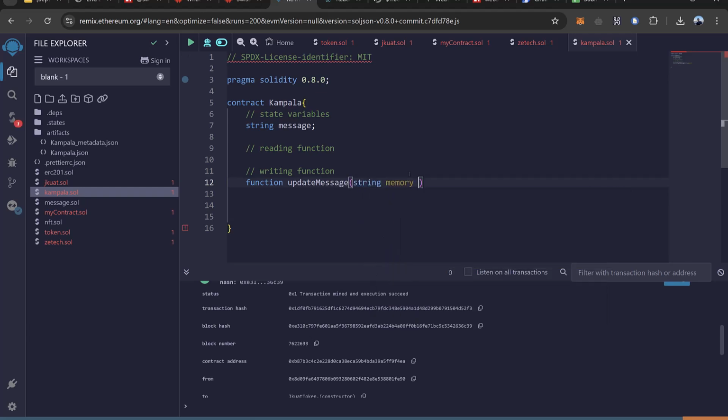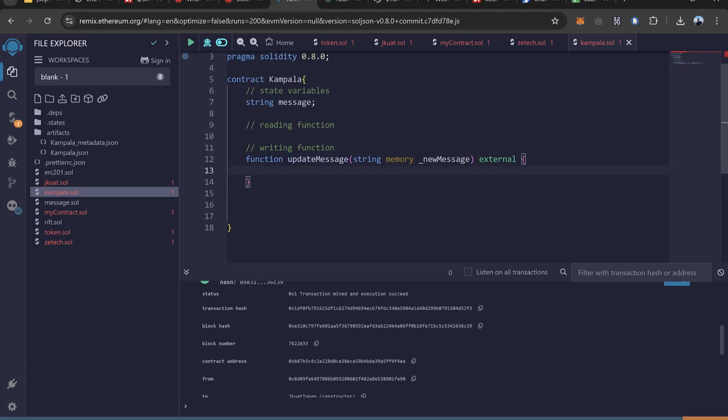Then this will accept a string as a parameter that will call new message. External. This keyword external is just to allow the contract to be able to show this function externally, that it can be called from anywhere outside, like in the blockchain, not only within the smart contract. And then what we are going to do in this update message is just basically updating this message with this new message that we get from here.